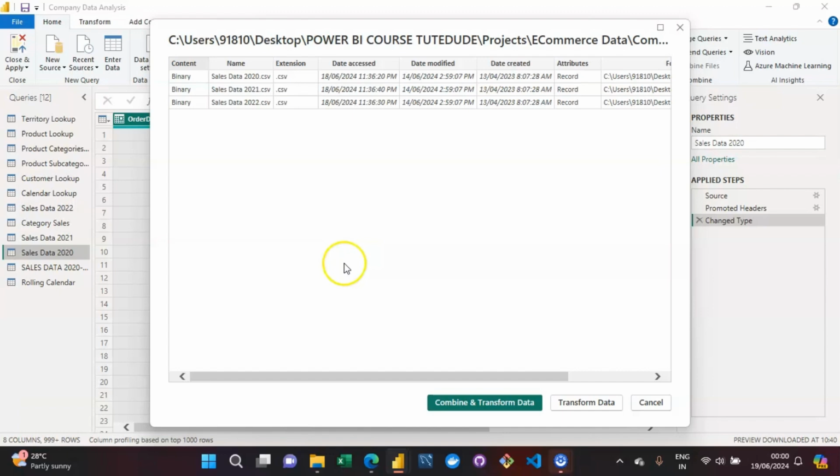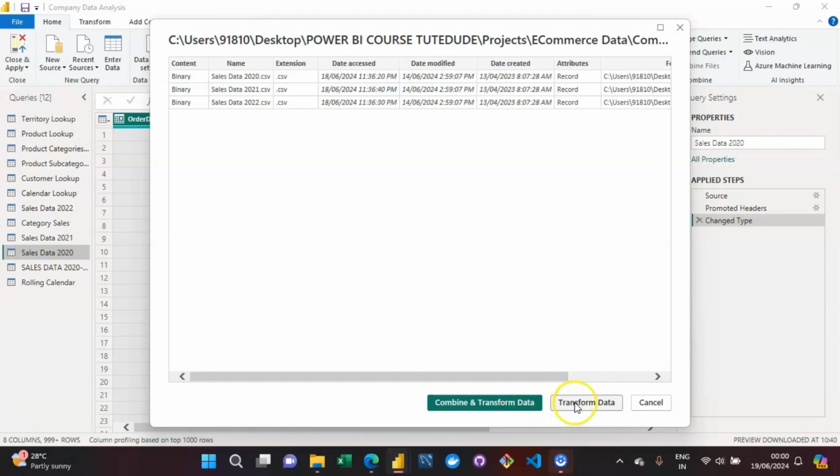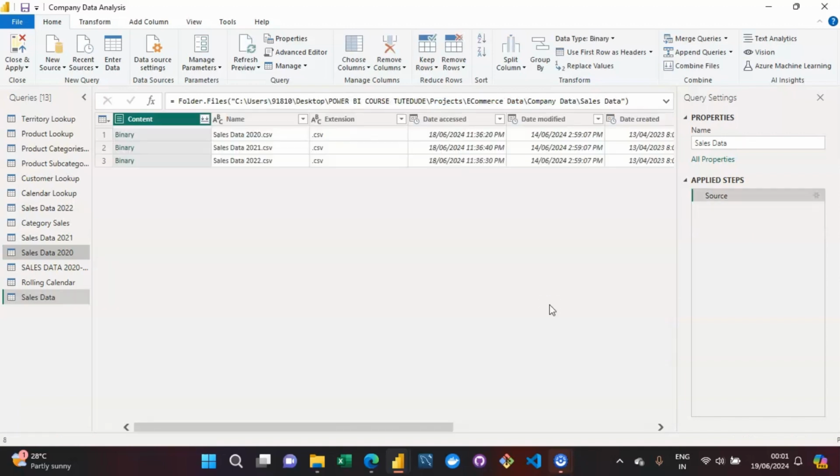Now Power BI will be able to gather the information from these 3 specific files. You can see that at this point it is not showing you the proper preview, but we will look at it by using this transform data option. You have just come up with this new sales data folder, but it is not showing what different files you have. You can see the sales data for 2020, 2021 and 2022, but the actual data you won't be able to see at this point.